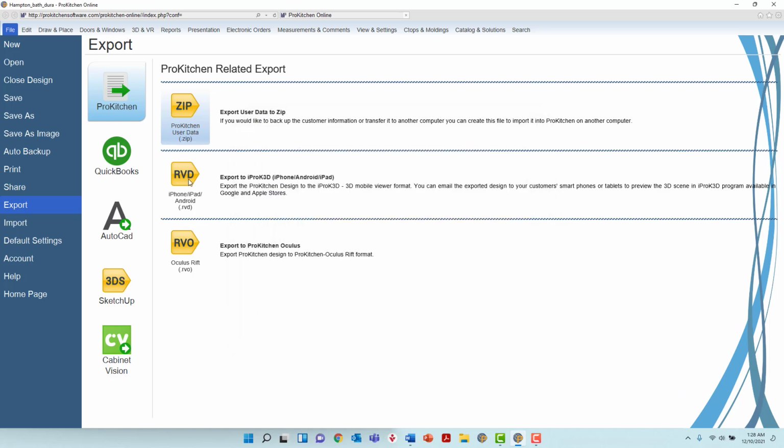The RVO option is utilized to convert the 3D rendering to a full immersion experience with Oculus Quest 3D VR. This option, when selected, will launch the dialog box where you may save the RVO file to your computer for you to access and integrate with the Oculus Quest presentation and allow your customers to virtually walk through their design.